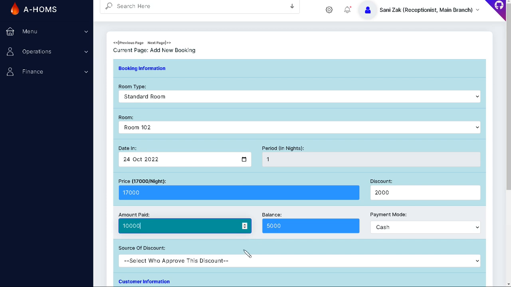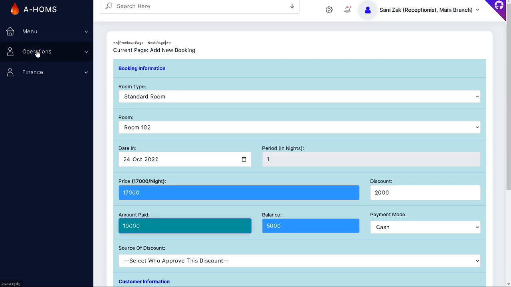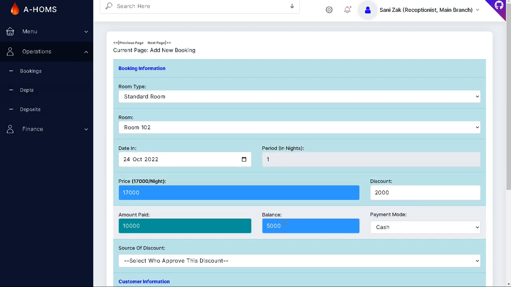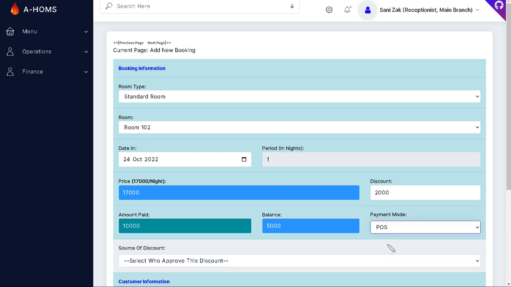All right, so if I do it like that, at the end of the day, the receptionist will be able to see that this person I'm going to register is owing a debt of 5,000. All right, so I'm going to leave it like this, assuming that this person is not able to pay all, is owing us a debt of 5,000. The 10,000 he paid, which mode did he use? Is it POS? Is it transfer? I'll say POS, for instance.